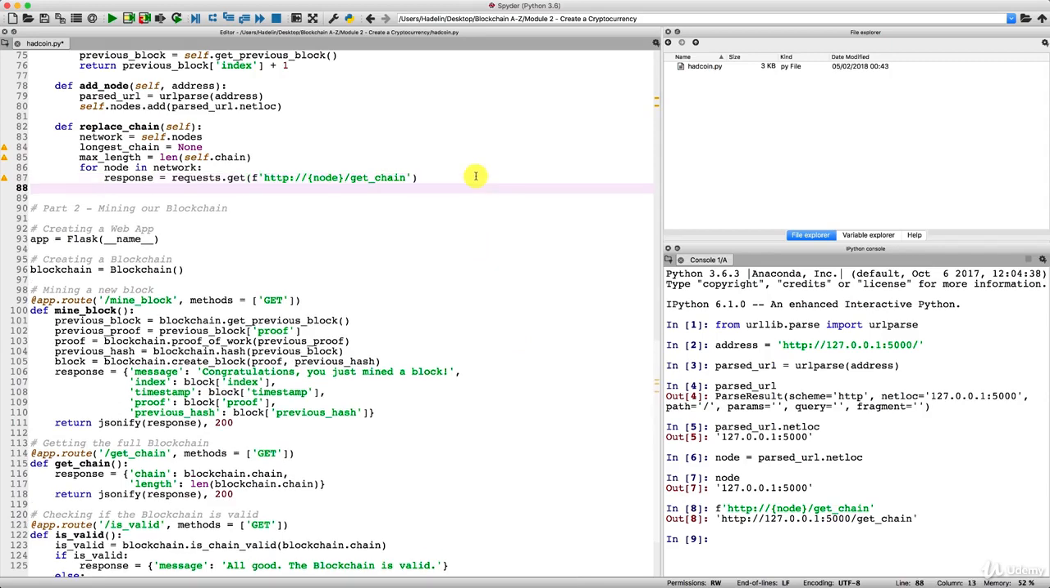Now we're going to get the length of this node, but we're just going to do a quick check to see if everything's okay. Remember, this get_chain request not only returns the response in the JSON format, but also the HTTP status code 200 to confirm that everything's okay. But we need to do a quick check here. To check this, we'll take our response, get the status code attribute of this response, and check that the status code is equal to 200.